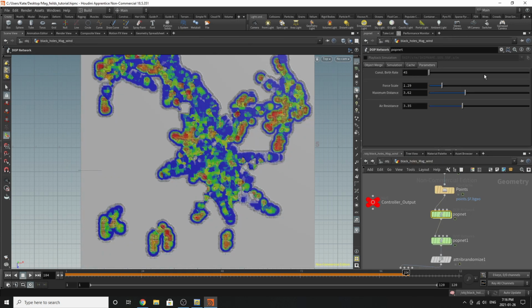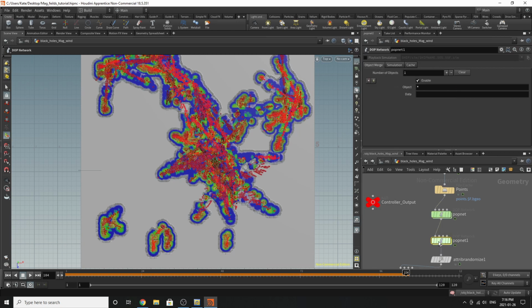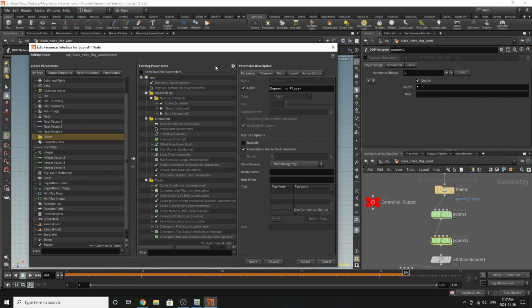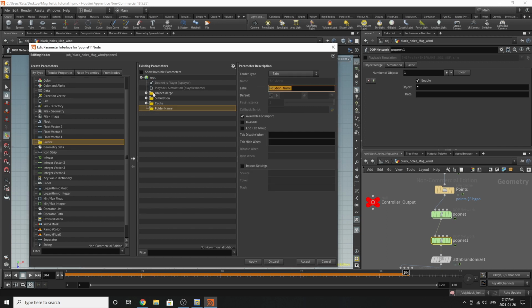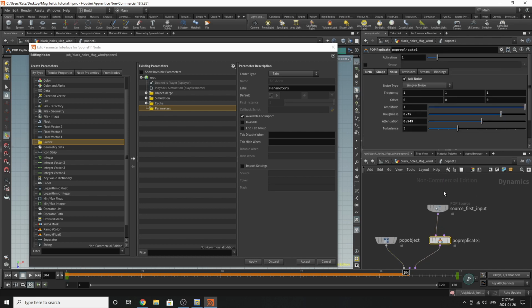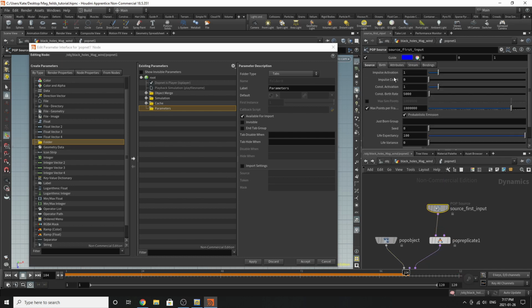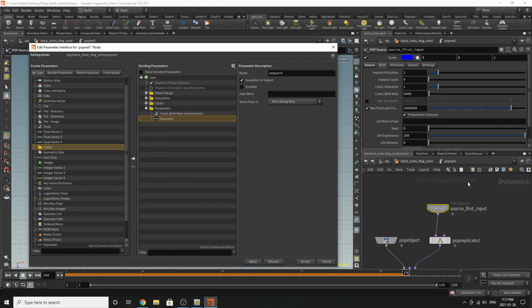And suddenly we have a different thing called parameters. Good to go there. So we're going to do the same with this PopNet down here. Go to the parameter interface, close all the folders, forbid linking, add a new folder called parameters. Go inside, and the only thing we're really going to change, we'll add our constant birth rate just in case you need it. In this particular case, I don't think you will.